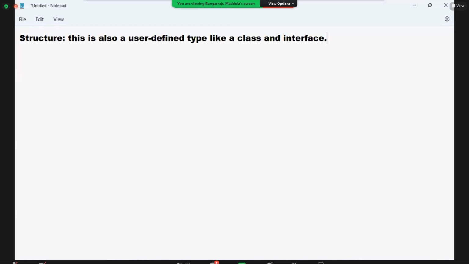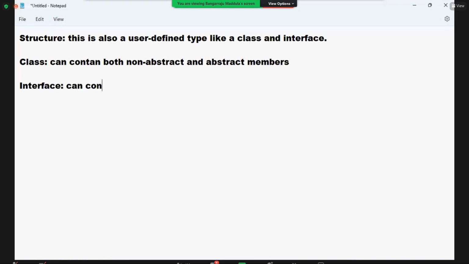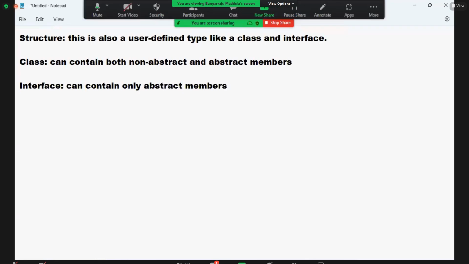Now, if you observe the difference between all these three, listen. You take a class, maybe abstract or non-abstract, but simply a class. A class can contain both non-abstract and abstract members. Correct or not? If a class is abstract, it can contain both. And what about interface, guys? It can contain only abstract members. No chance to place non-abstract members.